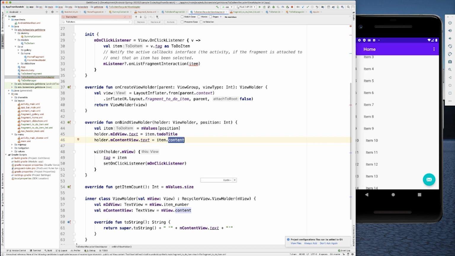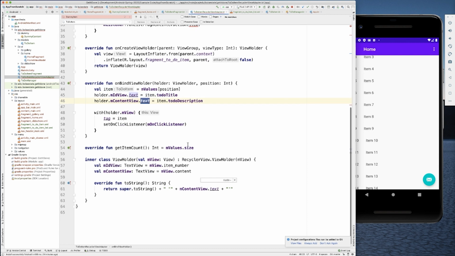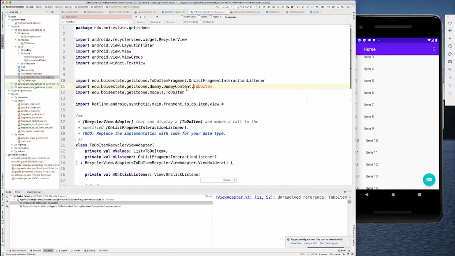And for the content, we're going to do the to-do description that we already defined. And these are just 2 strings, and that's fine because this is expecting a text item, and text is of type string. Let's go ahead and just do a quick build on this, making sure everything's working. Yep, as I mentioned, this would give us an error.